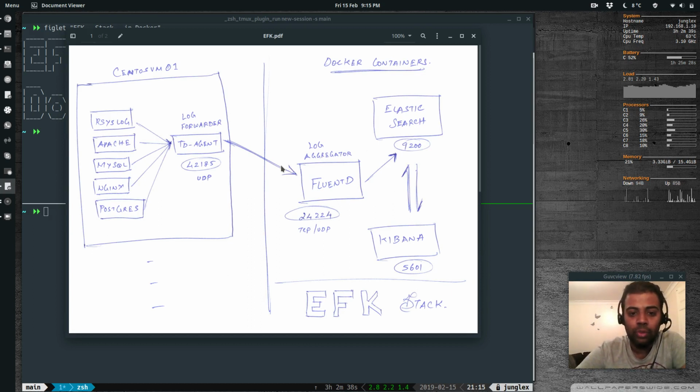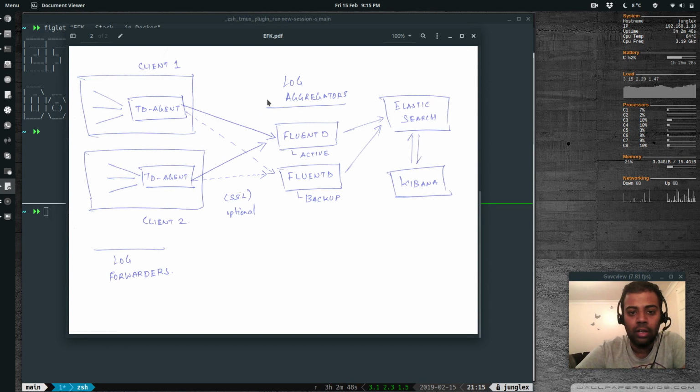The Fluentd bit we can set up in cluster mode, and I've also got notes for that. For the log aggregator, we can set up multiple Fluentd instances, and we can configure the TD agent, the log forwarder agent on each of the nodes, to forward the logs to one of the log aggregators. In the configuration file, we'll specify these two servers, and one will be primary, the other will be secondary, which means this one will be active and this one will be backup. So what happens when this active node fails?